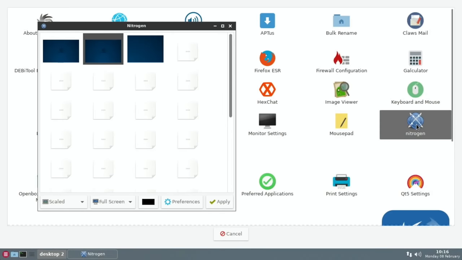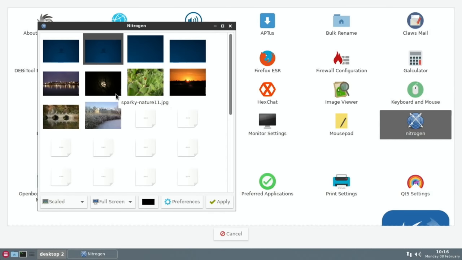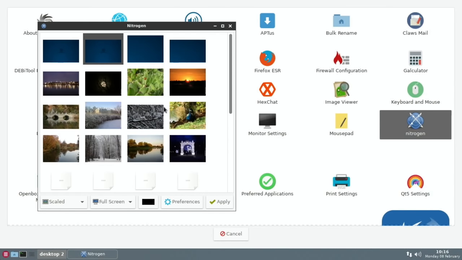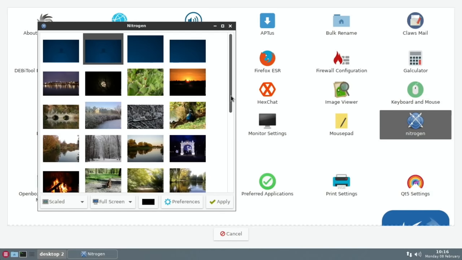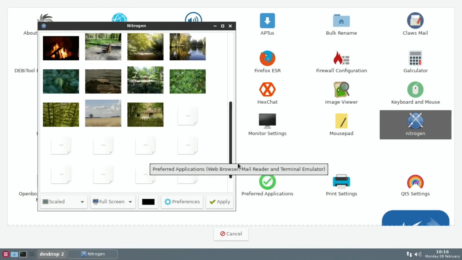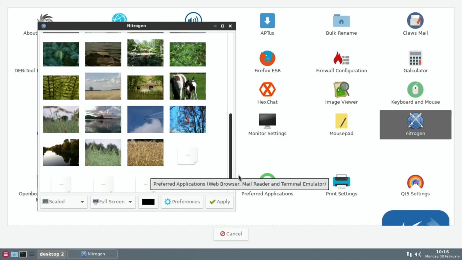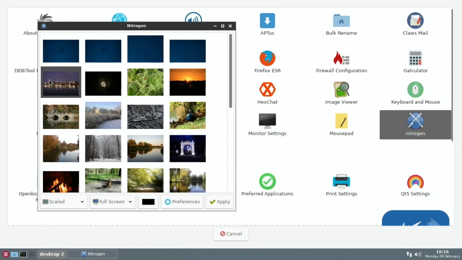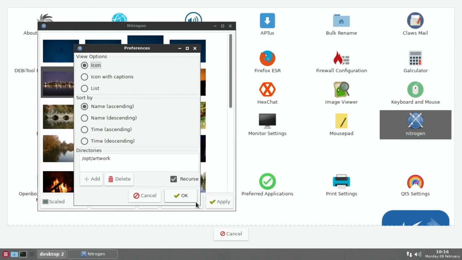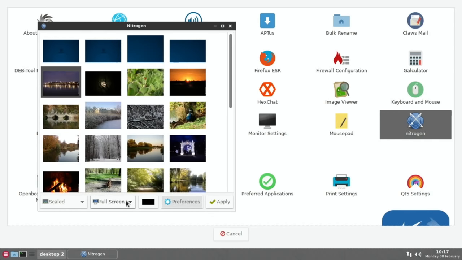So, mouse pad, simple text program, Nitrogen, browse and set desktop background. Oh, that's interesting. Nice to get something really straightforward to do that. What have we got? We've got some nice looking backgrounds here. I think that one will probably look quite nice as a desktop. And we've got various preferences here: full screen, screen one, and so on.